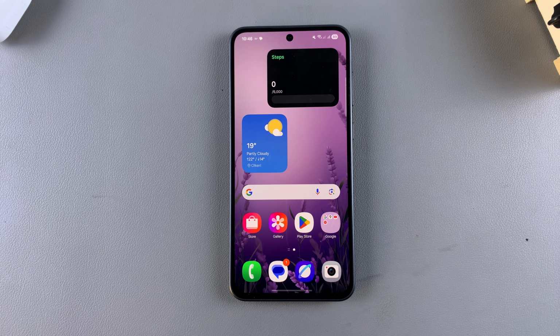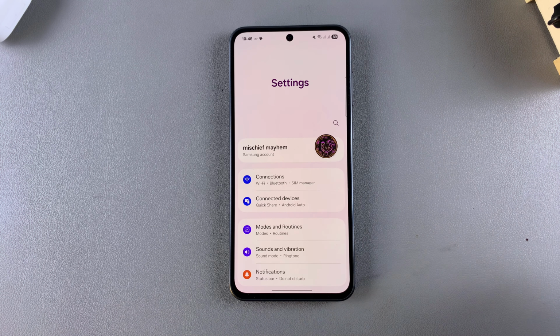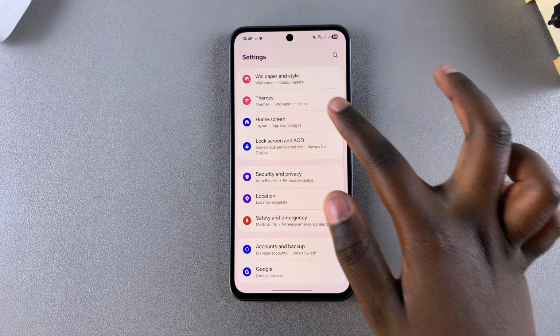So in this video, you'll learn how to add or remove widget labels on your Samsung Galaxy A26, A36 and A56. So if you want to add labels to widgets, then all you need to do is simply open Settings, then scroll and select Home Screen.